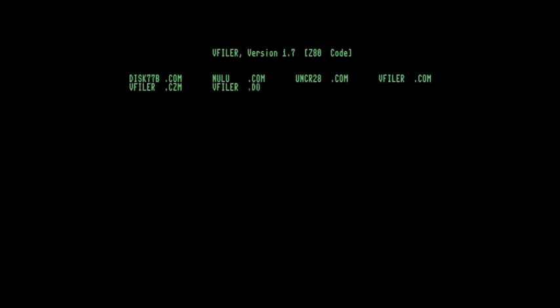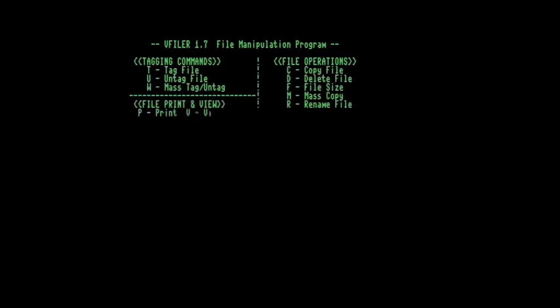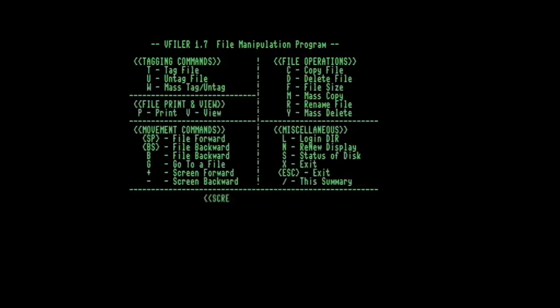when it comes up, we'll see a list of files on the disk, and then the little arrow next to disk77b.com indicates the current file. So we can move around using keys similar to the WordStar keys. We can go down with Control X, up with Control E, to the right with Control D, and to the left with Control S. If I go to the right, and we're now highlighting vfiler.doc, and if I press the question mark, that'll bring up the list of commands that we can perform on it.